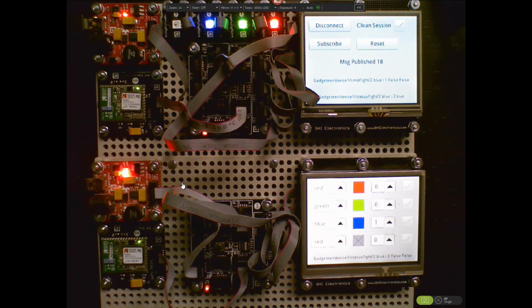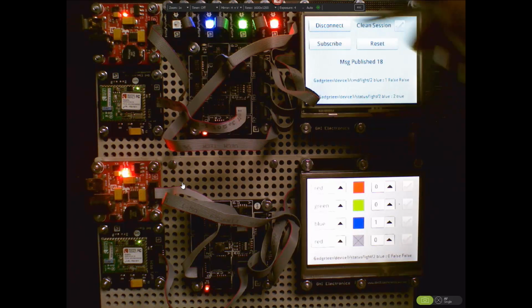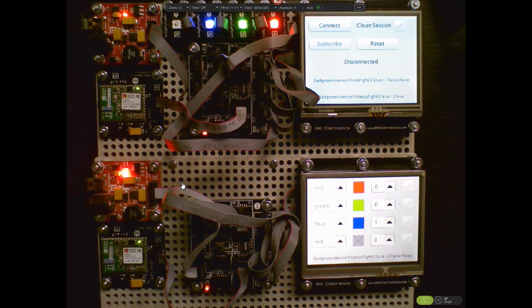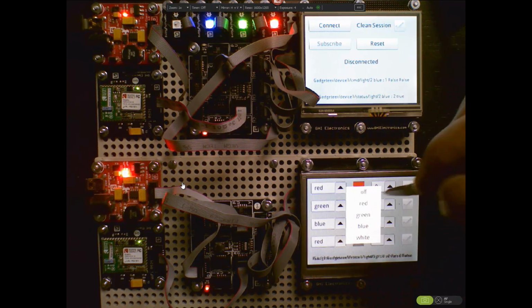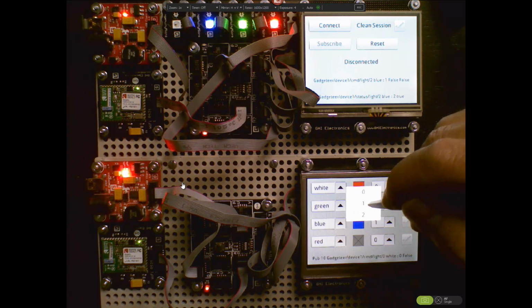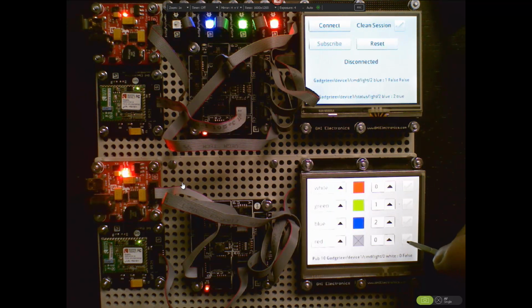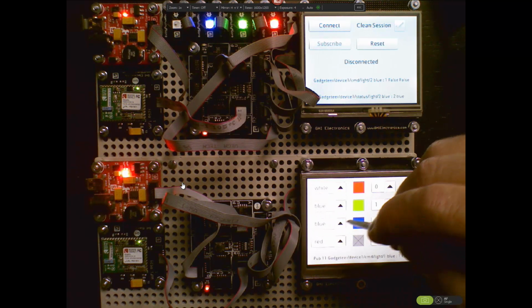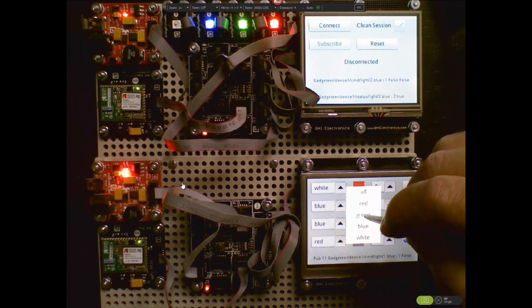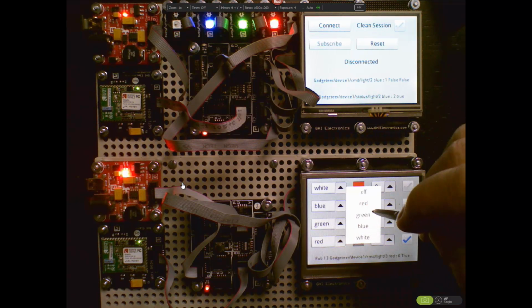So let's go through and play around a little bit with this again. Let's go in here and disconnect, and then we'll set this to white. We'll set him to 1. We'll set him to 2. And now for fun, we'll set his retained value. So we'll go in here and set him to blue, green, and we'll set him to red.